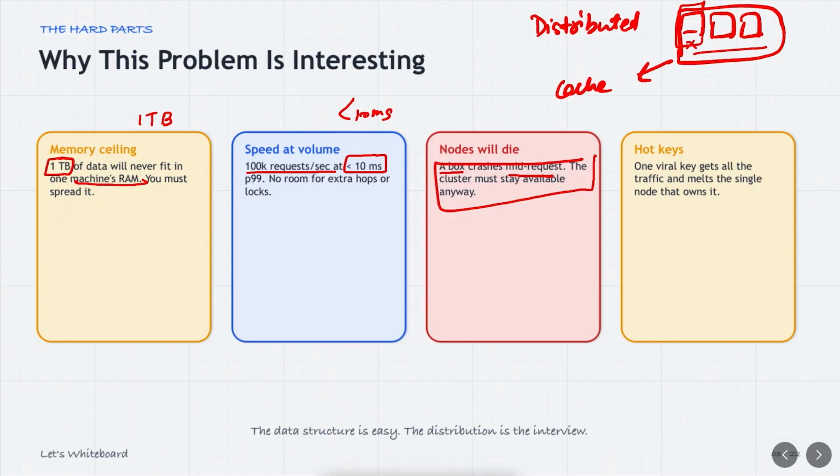And we also want to handle the problem of hot keys, where if we have multiple keys and one key gets huge traffic, then we don't want a single node to be overloaded because of that traffic. So we want to design our system in a way that if we have one viral key, our system is able to handle it gracefully.